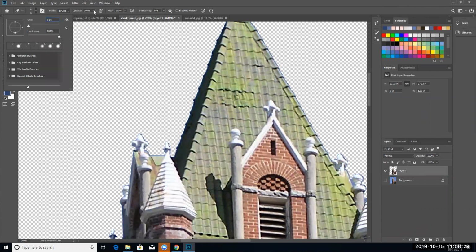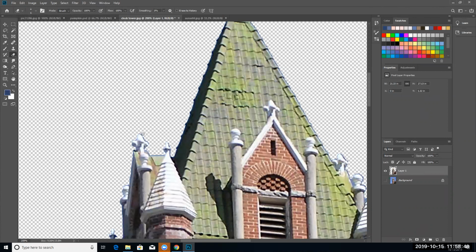And do I want to erase 100% of what I have? Yep, 100% opacity, 100% flow. Do I want to erase at a hard edge, or do I want to erase at a softer edge? I might want to soften it just a little bit. So I'm just going to click, maybe 50, 60, something like that. Again, I'm just ballparking. And then you can click and drag, but you can also do tiny little clicks if that helps. And then you can erase just the parts that you think are helpful.